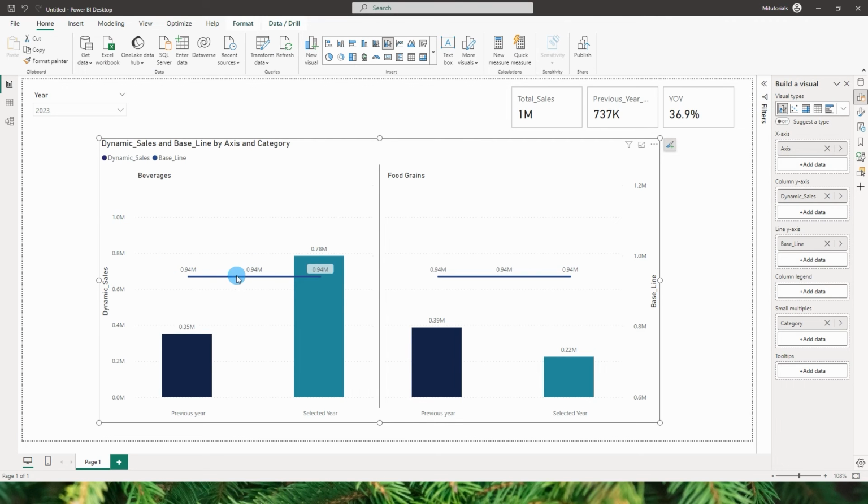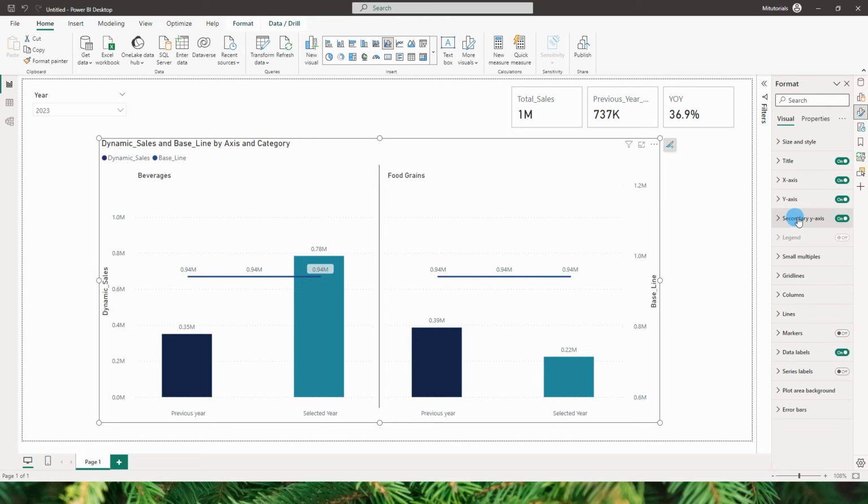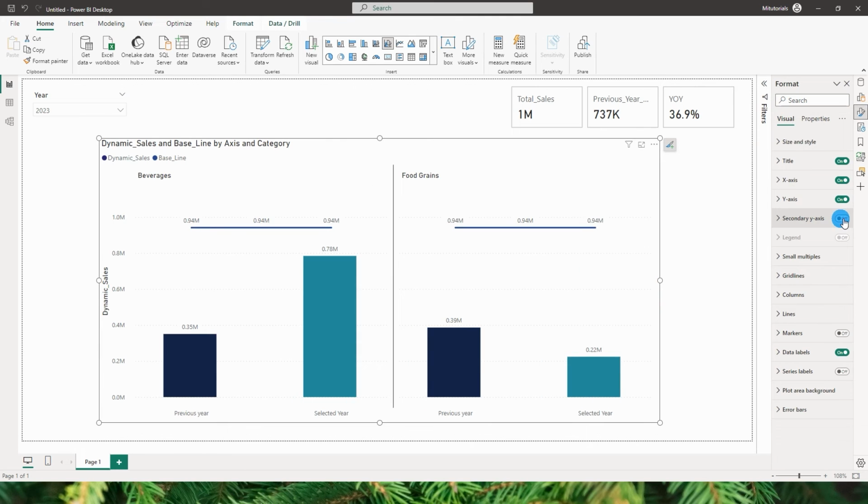The reason why the baseline is overlapping on the column over here is because the line is using a separate y-axis in itself. So if you see over here, this is the axis which is being used for the line over here. So what we need to do is turn off the secondary y-axis. So if you go to the format tab and then turn off the secondary y-axis, you will see that both the baselines have now started to appear just like the way we wanted.